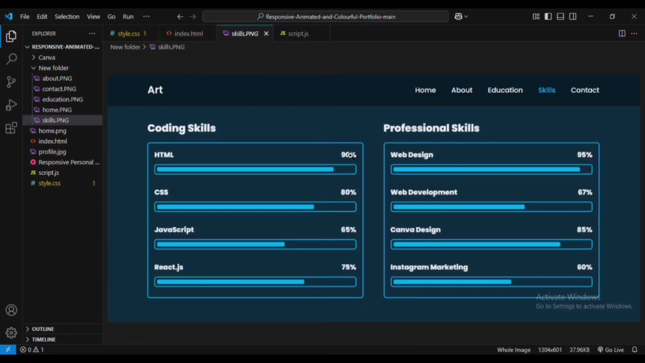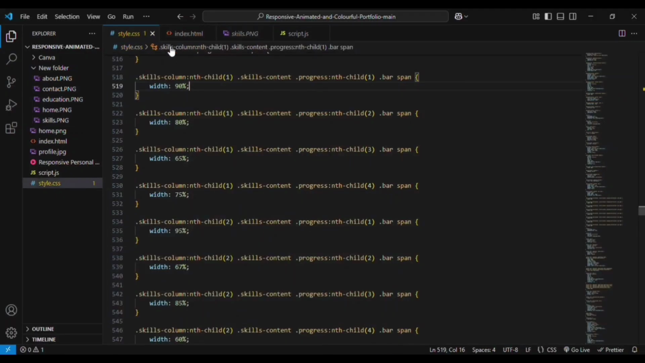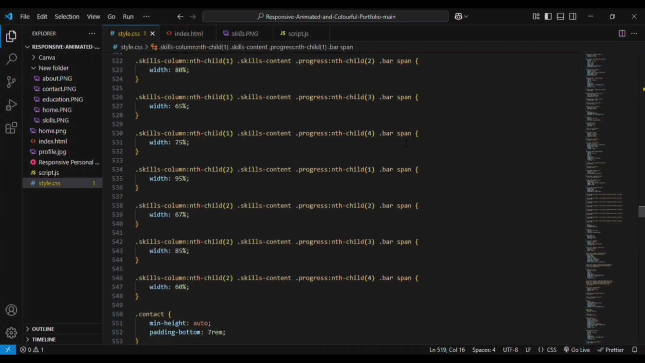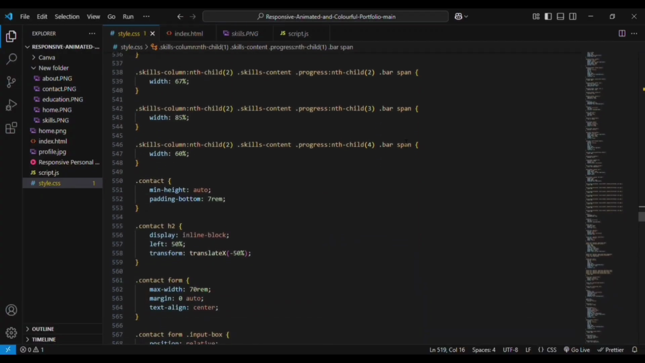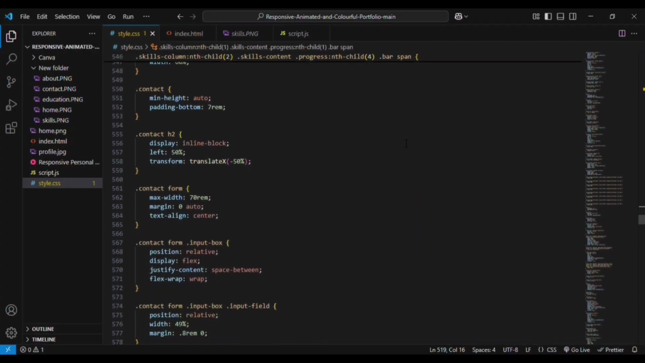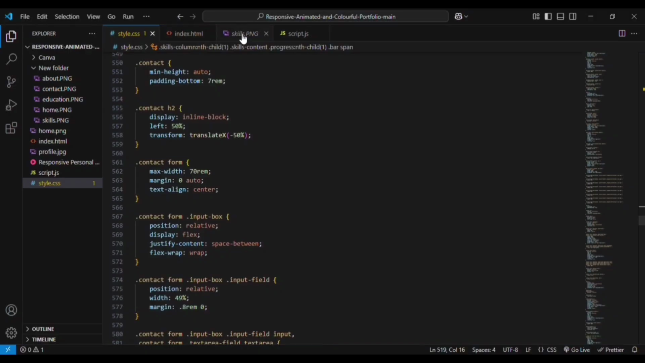You can see 90% bar is filled, 80% bar is filled. Similarly, by using the nth-child values, we are adding the values to it. By changing the width values, we are adding them for each and every child element. Then we can go to the contact me section.